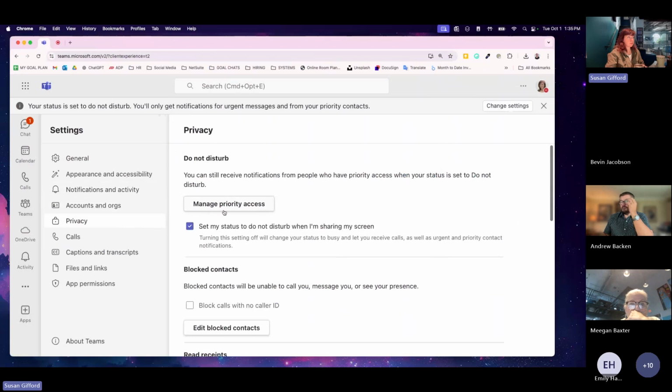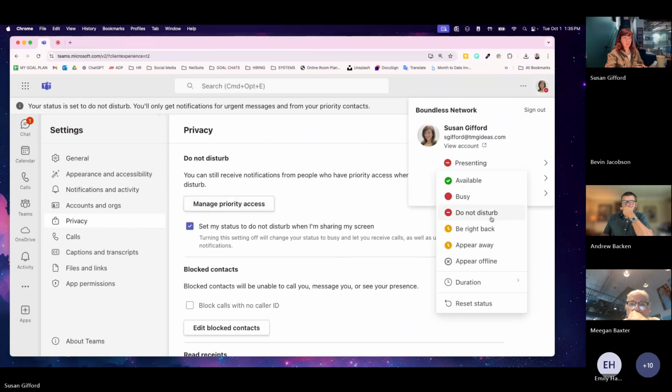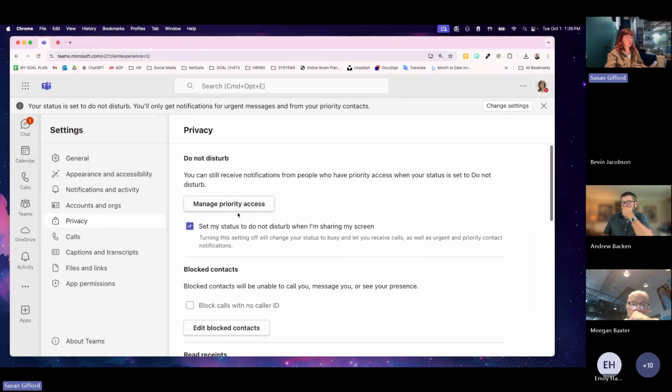Privacy is next. You can still receive notifications from people who have priority access when your status is set to Do Not Disturb. I have it set to change my status to Do Not Disturb when I'm sharing my screen. And if you look up here, you can definitely tell. It says I'm presenting. Do not disturb me. Same. So you can check that there.